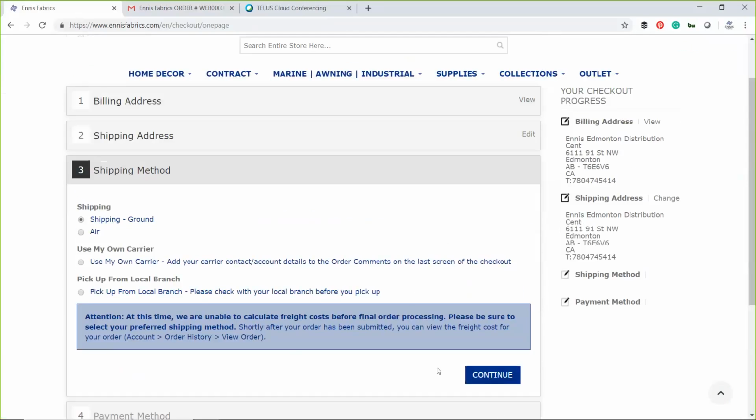See, it's here again. So shipping method, so they can choose shipping ground, air, use my own carrier, or pick up from a local branch. Pressing these buttons doesn't change anything in stage 3 in terms of what you see. Like if I click this, I don't suddenly get a different drop down or anything. That comes in the next stage, and it has here, you need to add the details, so order comments, pick up from local branch. We're telling customers that they need to check with a local branch before they pick up. So I'm just going to go shipping ground.